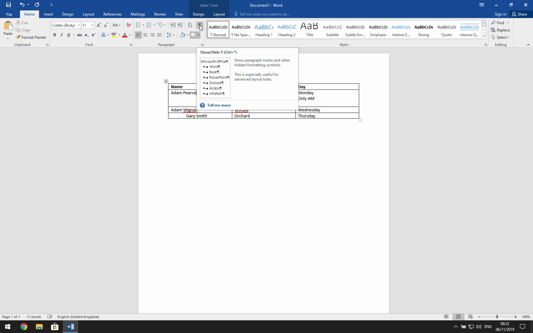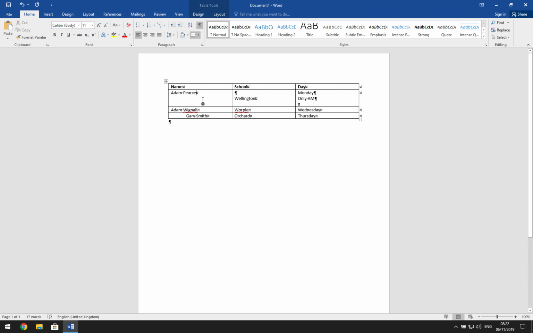You can turn hidden characters on by clicking this symbol just here. When we click this symbol, you'll notice a lot of control characters appear. And these will tell us more about how this document is laid out. We can see that there is a carriage return here, which is why this is on a different line. If we select at the front of this word and click backspace, it will delete this carriage return. If we do a carriage return again by pressing enter, it will put in new carriage returns.